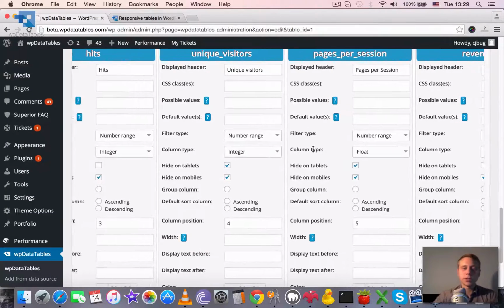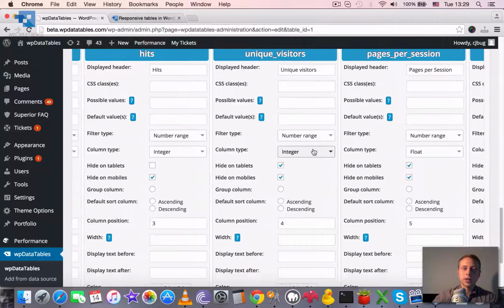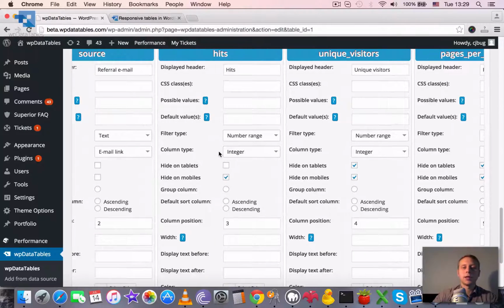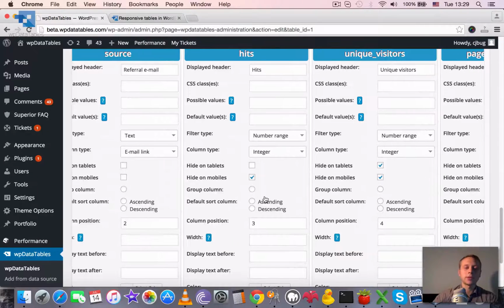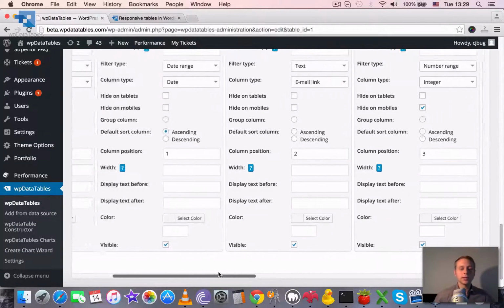So pages per session will be hidden on all devices except for laptops and desktops. Unique visitors will be hidden on all devices except for desktop and laptops, etc. So hits will be hidden on mobiles. It's important to leave at least one column visible on tablets or mobiles, because otherwise the table would need to be hidden completely and it wouldn't make sense.